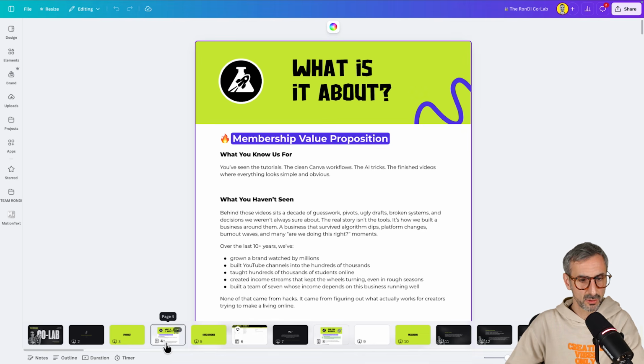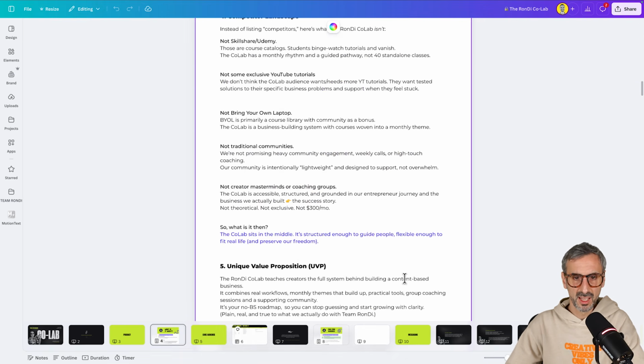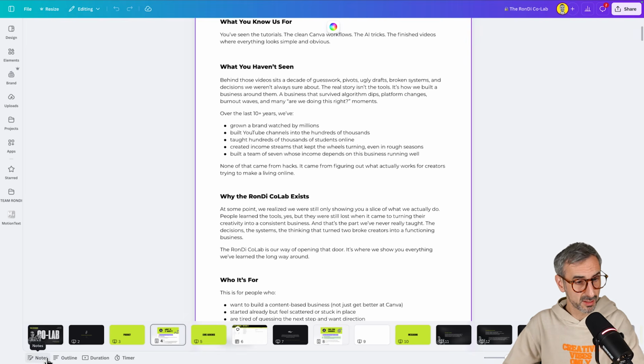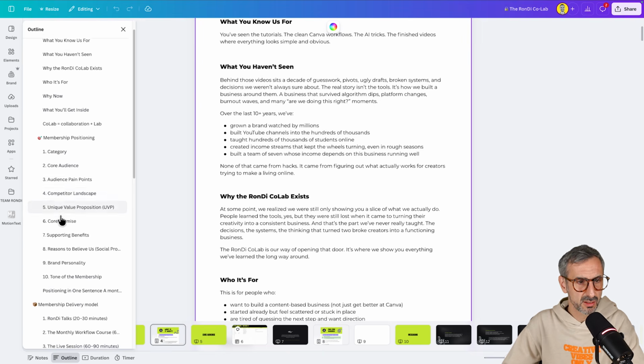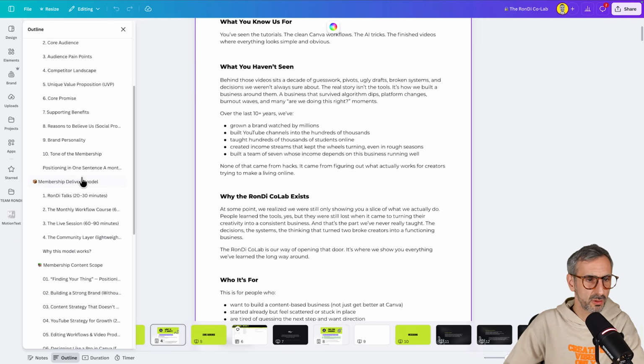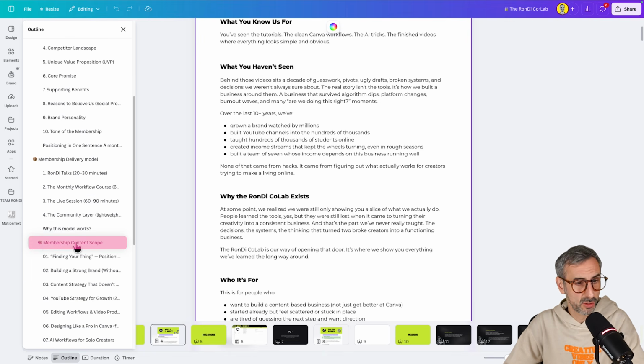If we double click on this page 4, we can see I have here a Canva doc inside my presentation. And this Canva doc is quite exhaustive, right? It's a long Canva doc. Let me show you the outline. You see, I have here the membership value proposition with all these subtitles, the membership positioning, the core audience, competitor landscape, all of this stuff, the membership delivery mode. So what's actually inside the membership in terms of content, and then the content scope.